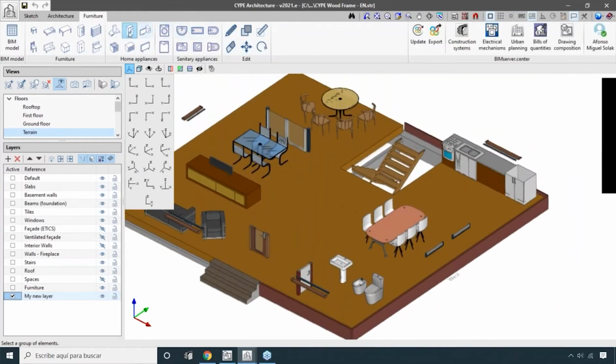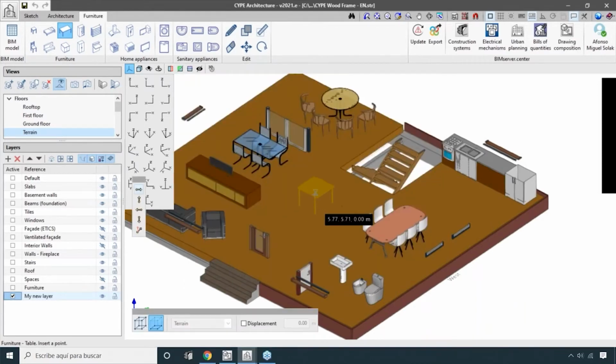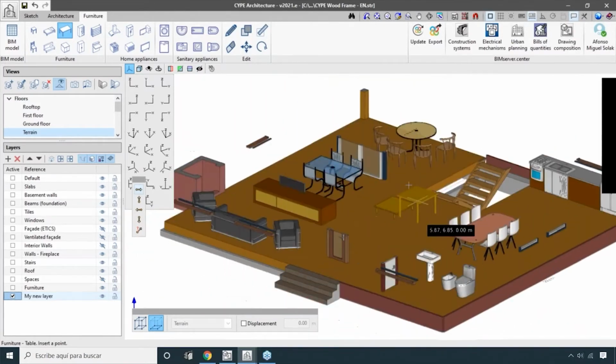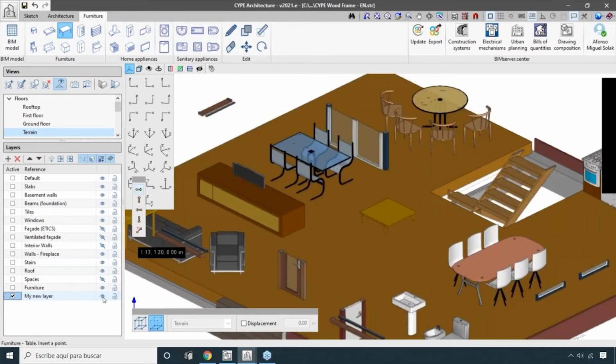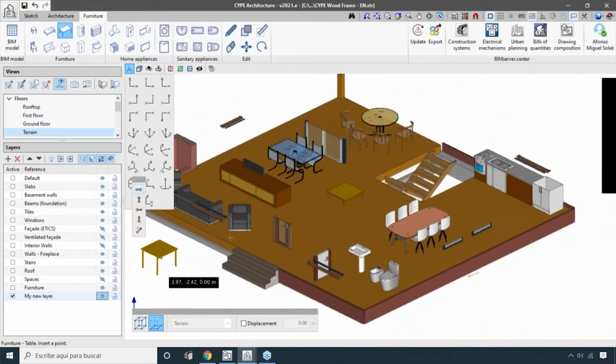If at any moment we want to change some elements from one layer to another, that's possible too. Let's suppose we will add a new element, for example, a new table in the middle of the building, just to have an example. Actually it was not a good position, but okay, we have our table. If we deactivate this layer at this moment, just the table is deactivated, because the table was assigned to this layer, because this layer was active. Okay, activated.